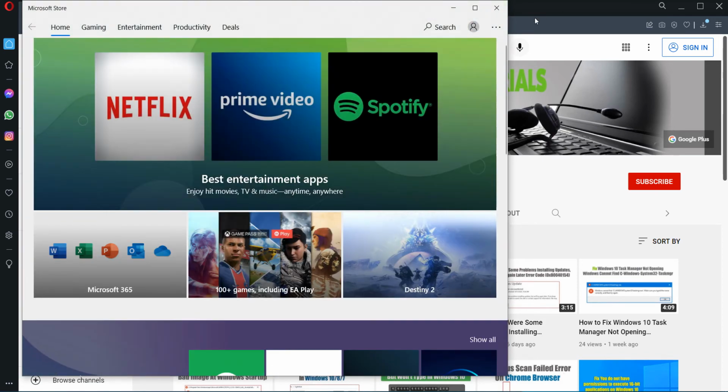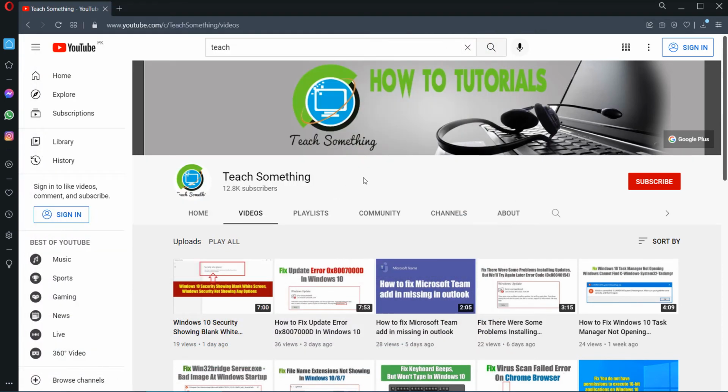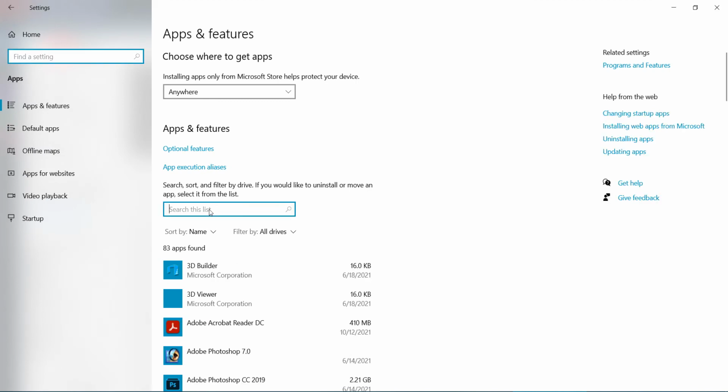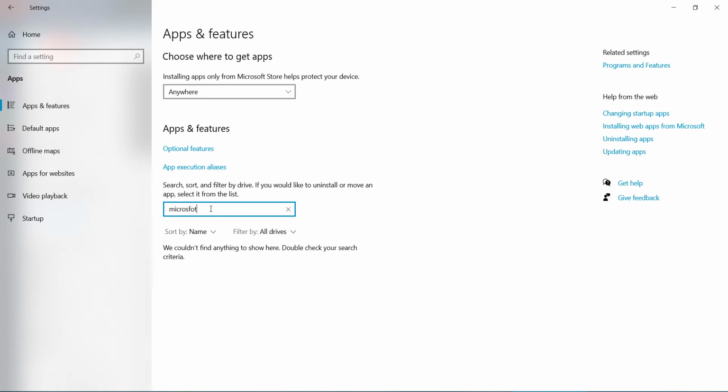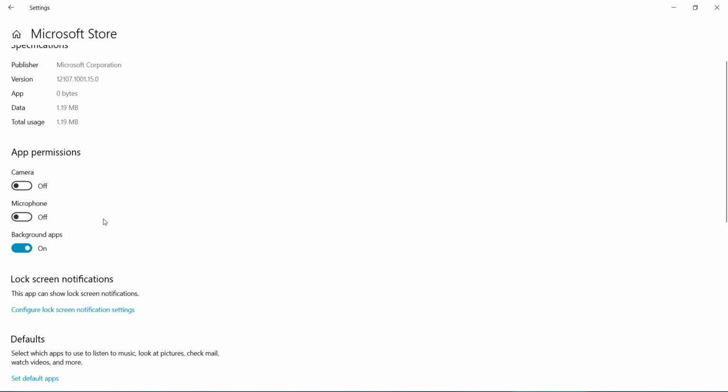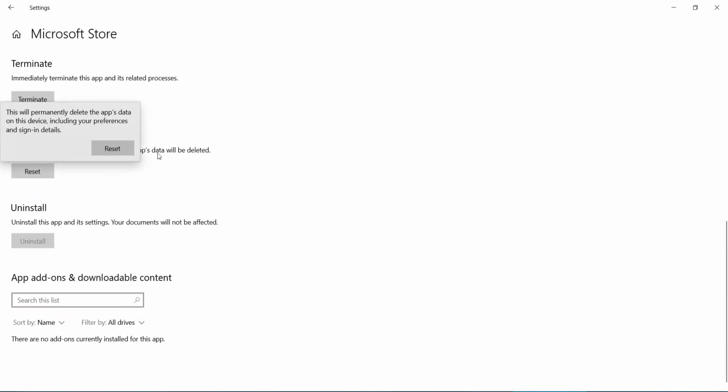Now close it. And the second method is to go to the Windows Settings, go to Apps. In the search box, type Microsoft Store. Click on Microsoft Store, go to Advanced options, scroll down and click on Reset.